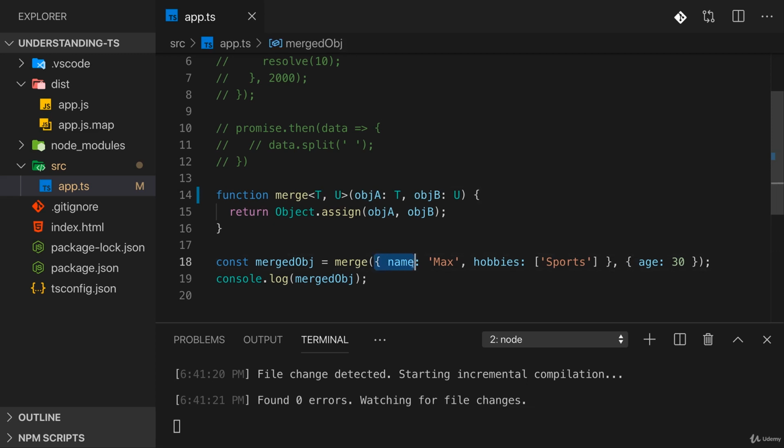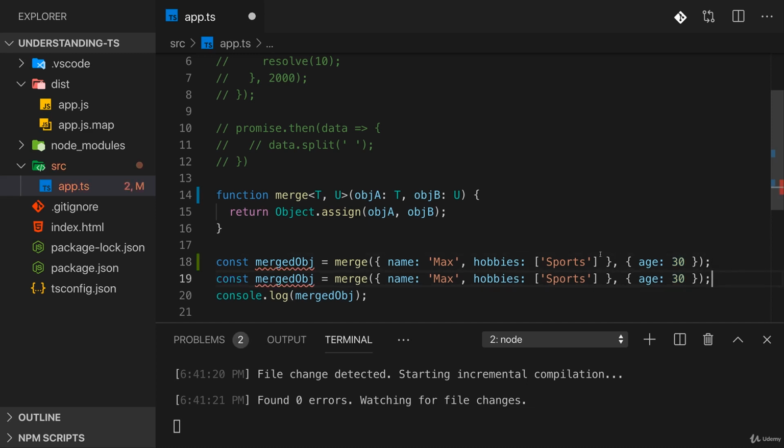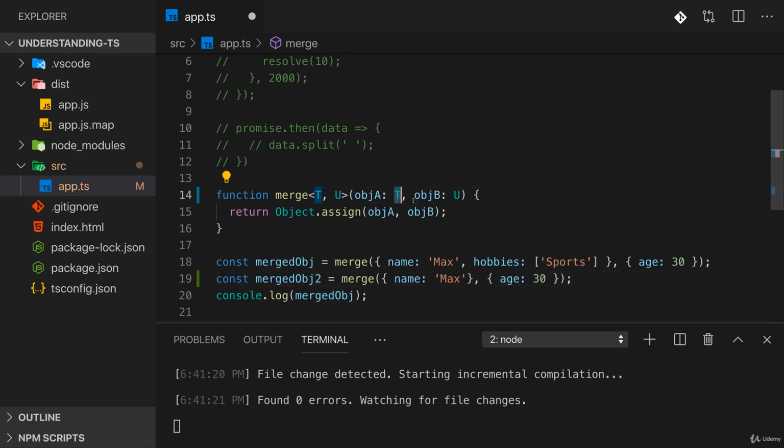For T, it basically fills in an object type with a name property, which holds a string, and a hobbies property, which holds an array of strings. And for U, it fills in a type of type object with the age property, where age is of type number. Now, when we call this function again in another line and we pass in different objects, and I store this in a new constant with a new name, then of course different types are filled in for T and U for this function call.